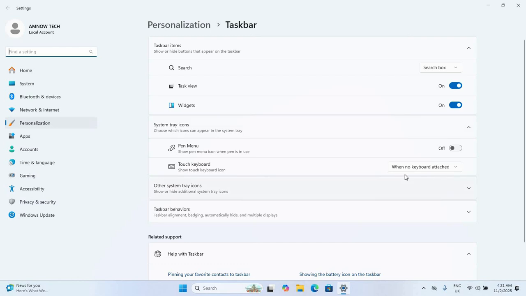Under taskbar settings, just as you can see, because it's a widget, it's going to be under the widget. So as you can see there, we have our taskbar items here. So we have search, task view, and then we have our widget here. Just remove it, just turn off this widget.